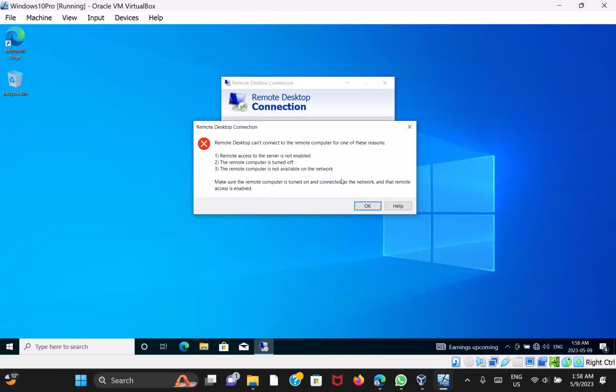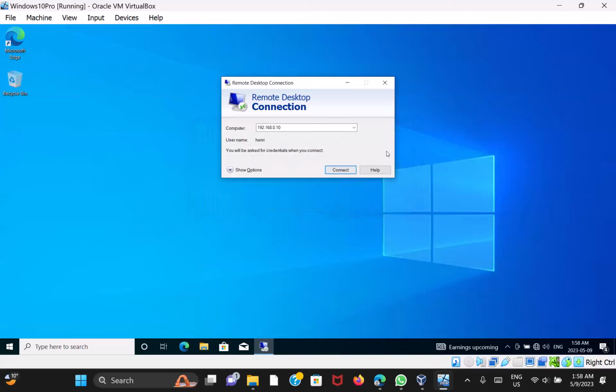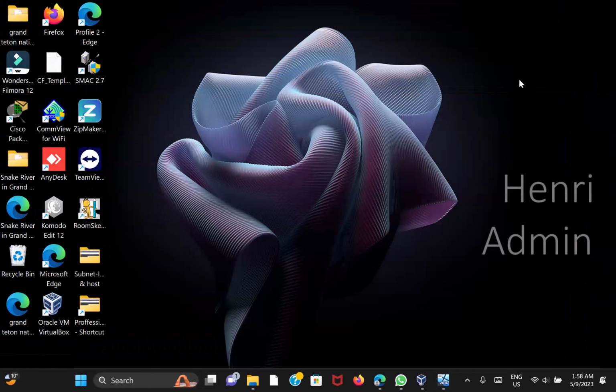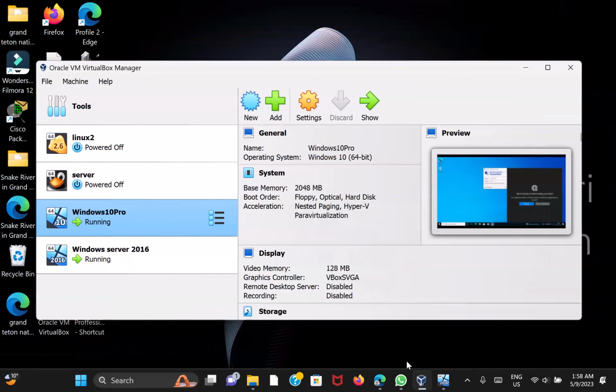As you can see, we get an error message, so it won't let us connect. It says remote access to server is not enabled. To fix it, we need to go back to our main menu of the virtual machine. Let's minimize this window first and go to the virtual machine here. As you see here, this is where we need to make some adjustment.